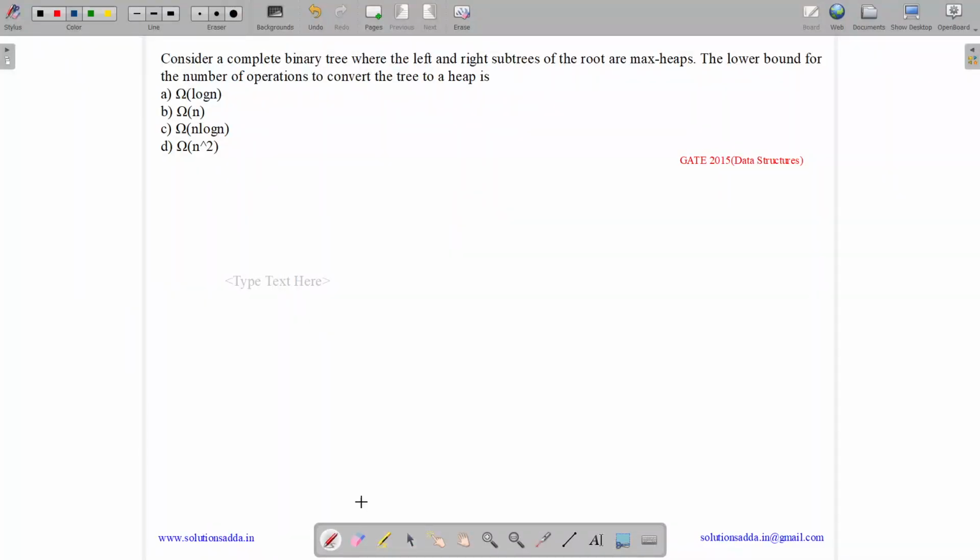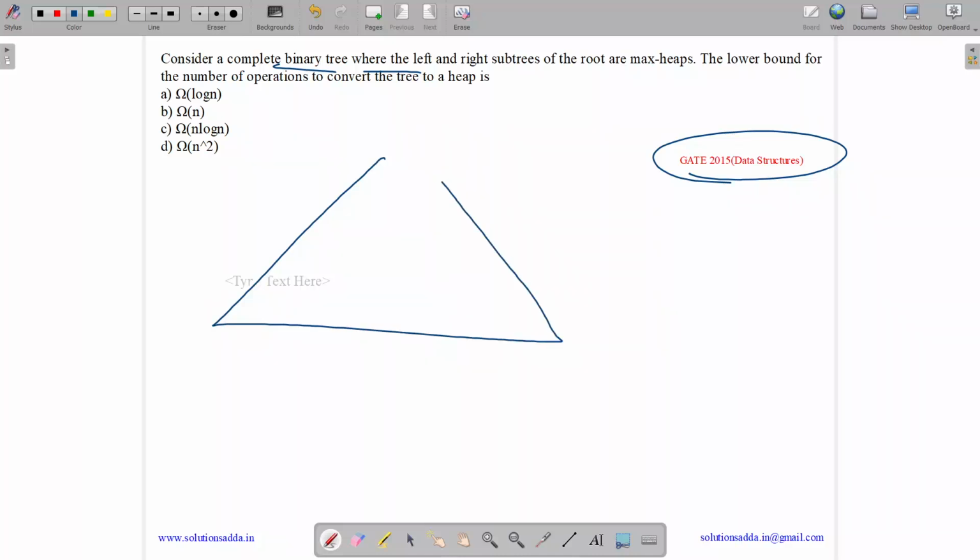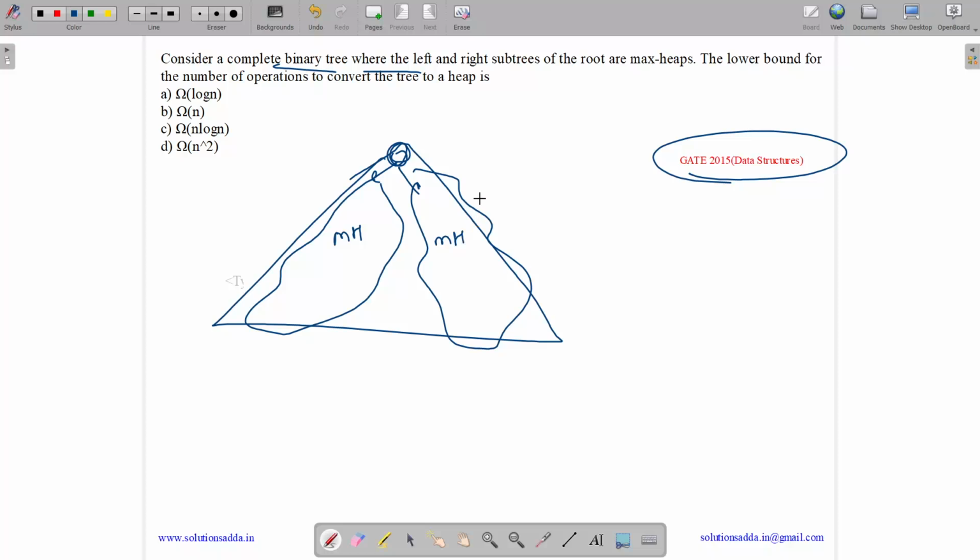This question belongs to the Data Structures subject and was asked in GATE CSE 2015. It states, consider a complete binary tree. So we have a complete binary tree over here, where its left and right subtrees are both max heaps. So it is a max heap and it is a max heap. So what is a max heap? Max heap means each node value is greater than all left and right subtree values.